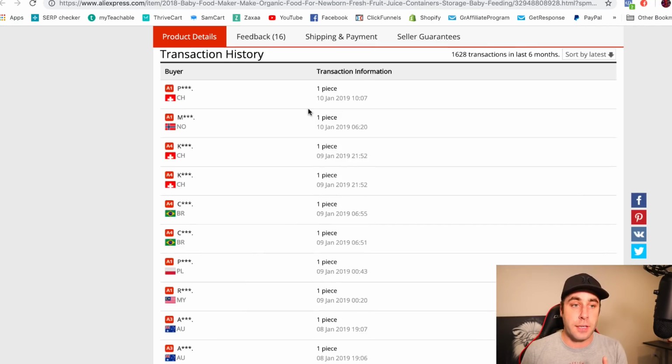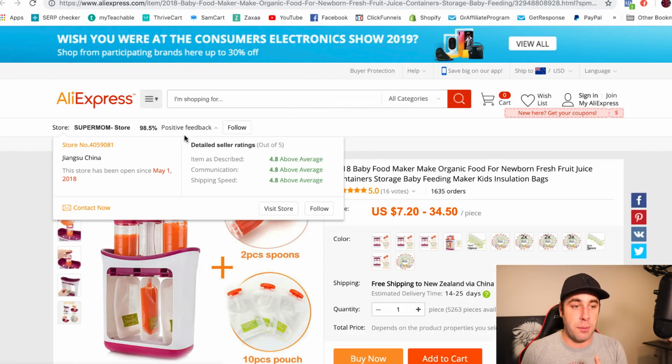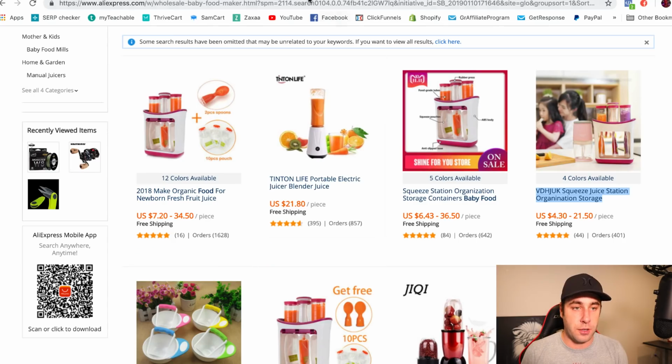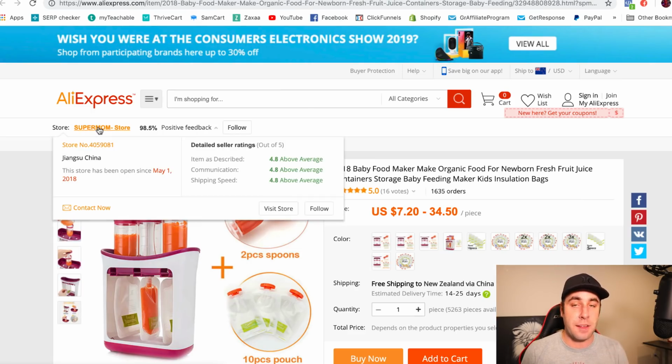But more importantly, guys, that no one ever checks, is you want to make sure they have good feedback and stuff like that. They've been in business for a while. That's pretty standard stuff. Let's have a look at this one as well. So they've been open for 1 year. I would probably not go with them because they haven't been open for quite a long time. But you want to check their store, guys.